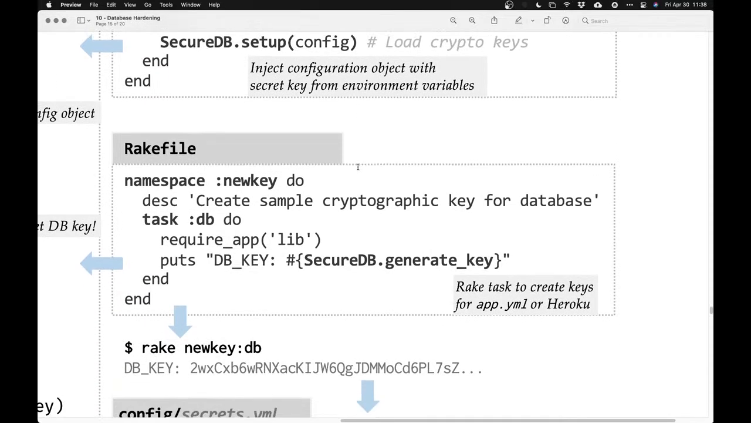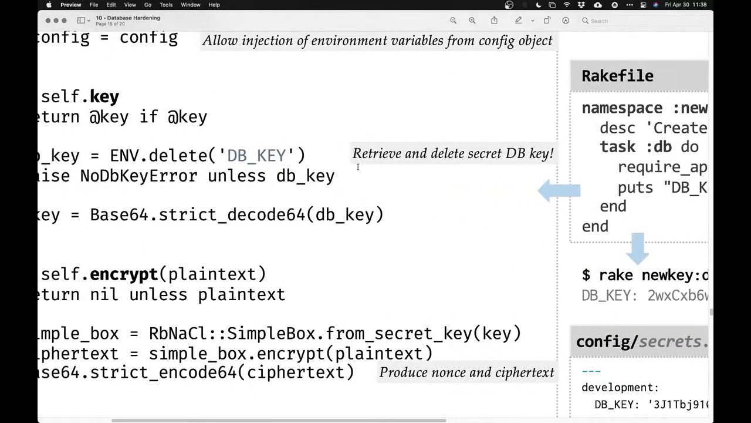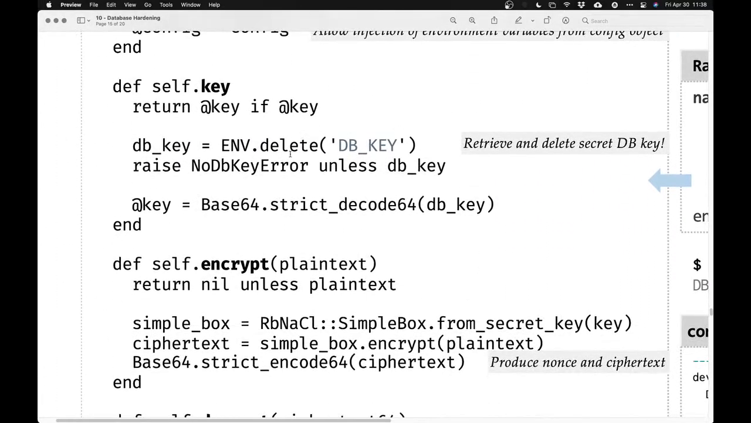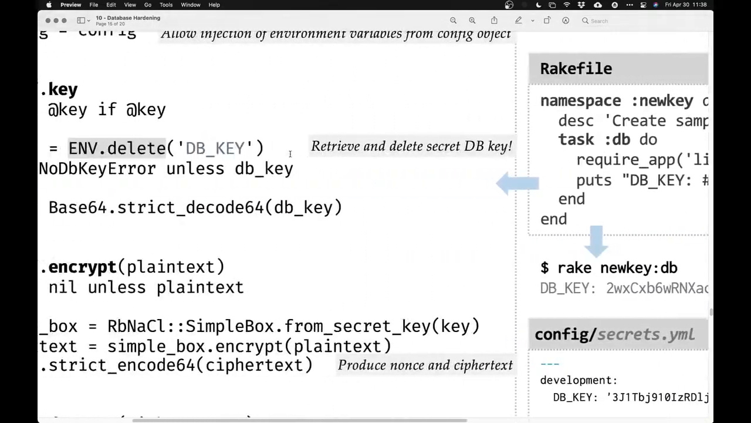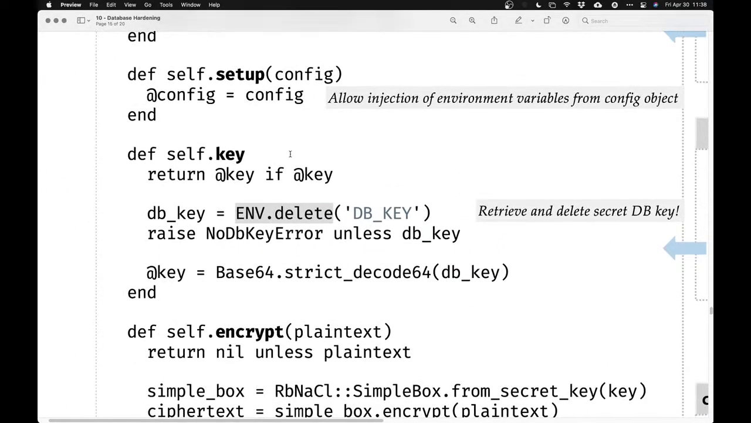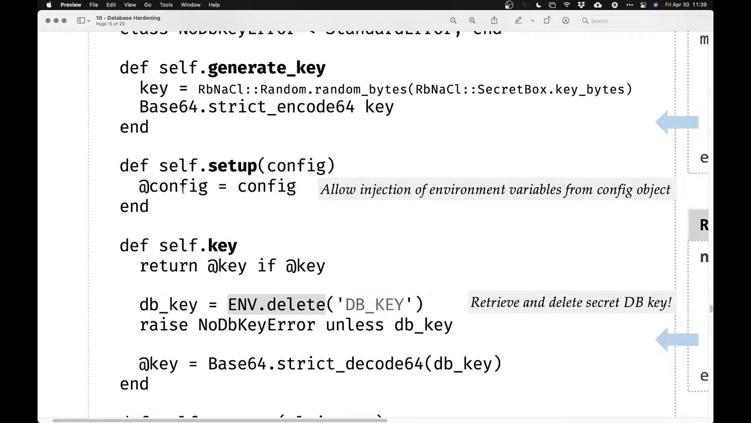Okay. But do recall again, I am deleting this environment variable as I'm reading it. All right. This env.delete does that for me. Actually, you know what? I just realized something. I never use config. I don't need to do that setup. Awesome.